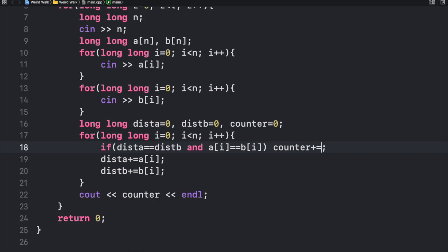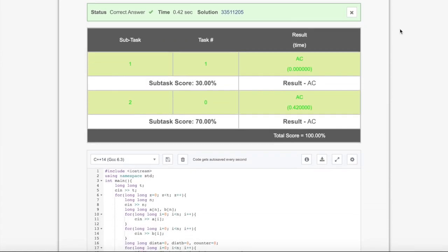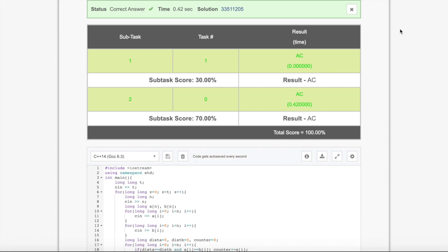Sorry, over here counter should plus equal A at position I or B at position I, because we're going to add the total distance they walked together. Submitting this, we do see that we get a correct answer.